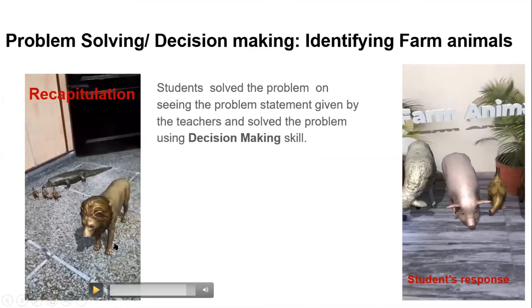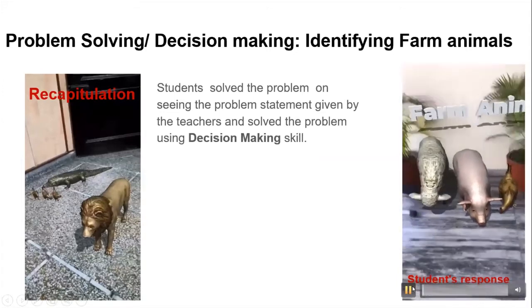So I want you to only depict farm animals. So here she has given the problem statement, and I'll be showing you the response from the student, where the student had, because the teacher asked about the farm animals. So the student also used the voiceover and the application, and has sent the answer back to the teacher with the use of this application.